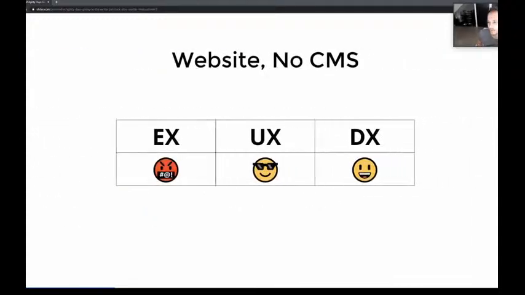So, let's take JAMstack, that concept, and put that aside for now. Let's look at how these sorts of experiences stack up in different scenarios. Say you have a website, but you don't have a content management system, which means you can't really manage the content. You're a developer, and if you want to change content, you have to go into your code and change it. Even if it's Markdown, you would have to go into code, change that, and deploy it.